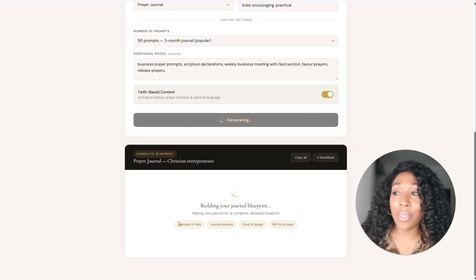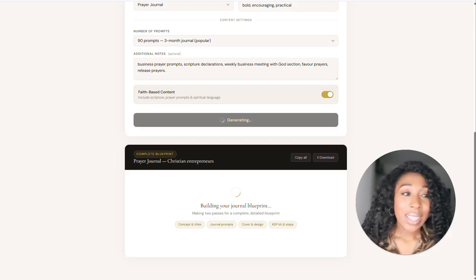And I love this because as it goes through each of these sections, it lights up. So I'm so here for it. So we'll see.